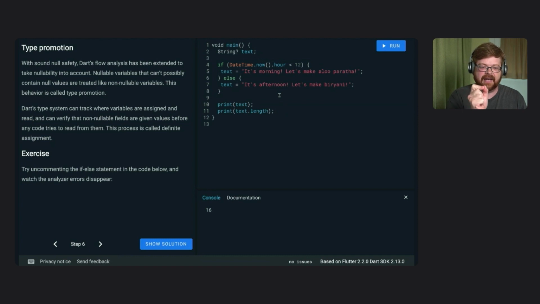And it's able to say, hey, by the time I get to line 11, I can know for a fact that text will have a value in it that's not null. And so Dart will automatically promote that type to be treated as a non-nullable field, as a non-nullable variable. And so I no longer have that risk there, and I can print this.